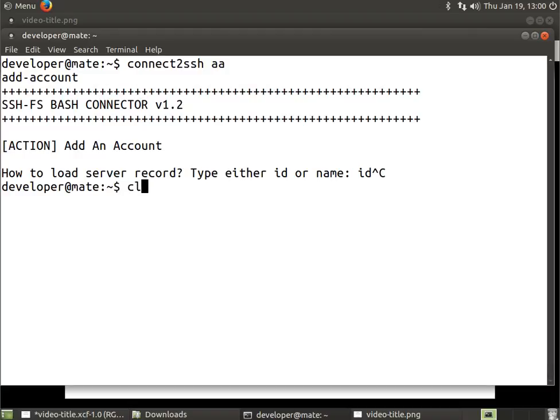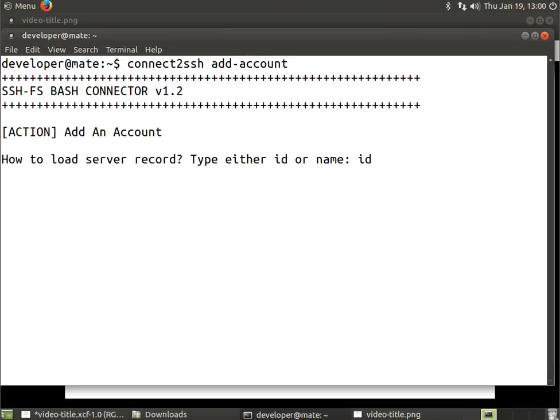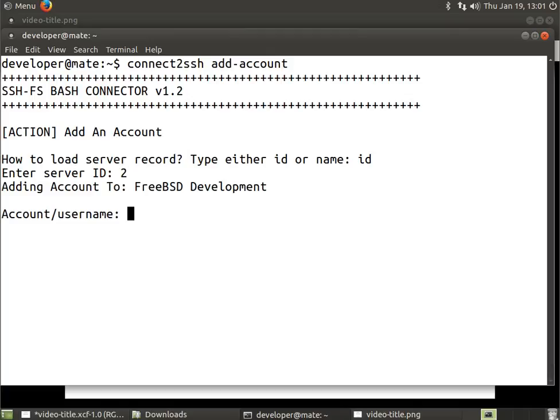Or tell you what, I'll do this time, just to do something a little different, we'll go add account. So Connect2SSH space add hyphen account. And then we'll do by ID. And let's add this to, we'll go put on server 2, which is the FreeBSD server in our case. So we'll pick ID 2, just saying adding to FreeBSD development. And so let's call this BSD dev. And we'll just put in 2 Ds there for the username. We'll go ahead, we'll leave it as key, don't need to do anything.